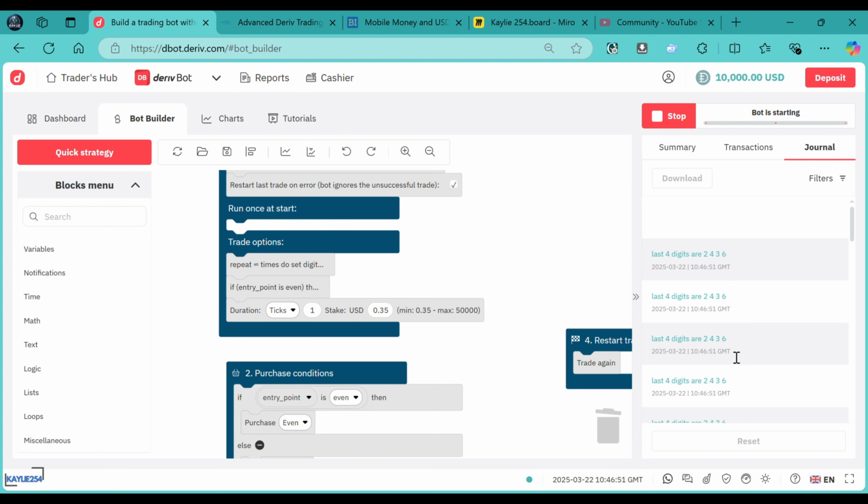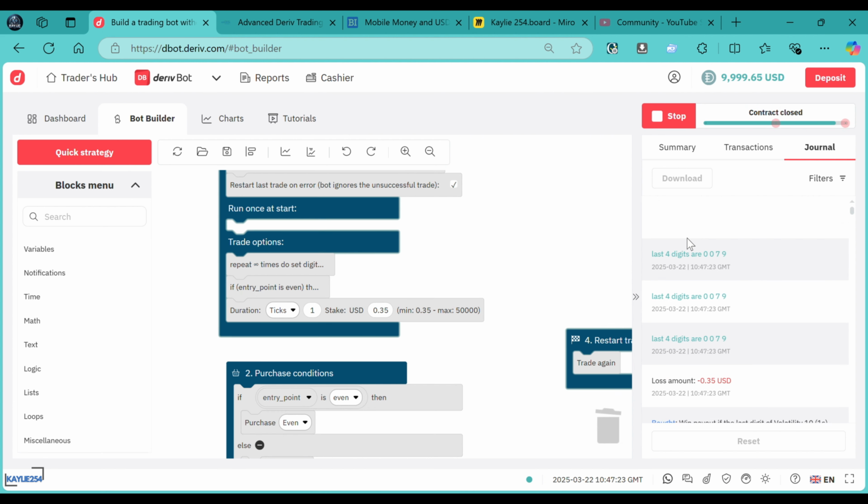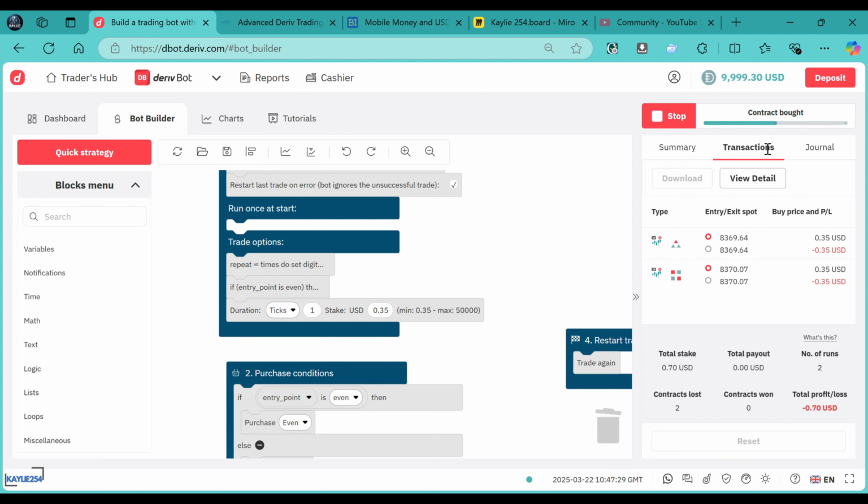Once you see these are the last 4 digits, once you see it has switched to one digit, it has started showing the 1 digit right over here. That is the last digit, meaning that it got either the last 4 digits are even or the last 4 digits are odd, and now it switched to waiting for the entry point. This is not something that your bot will be getting easily. You can see what it got. The first contract was a loss, the second one also.